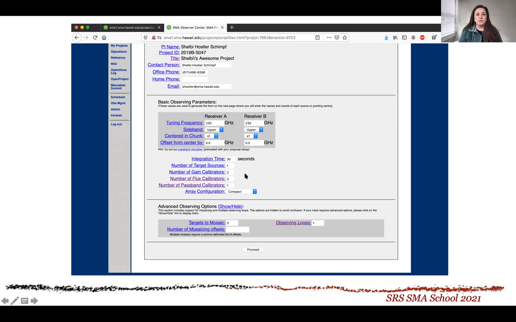Integration time will default to 30 seconds. The majority of SMA observing scripts use 30-second scans. Polarization tracks usually use shorter scans, as will some mosaicing scripts, but the majority of the scripts will use 30-second scans.